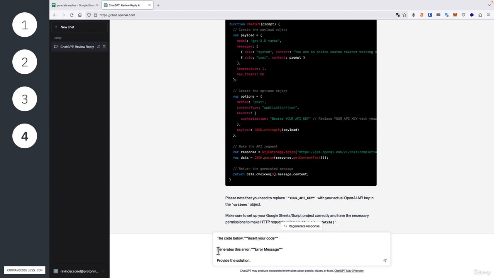And then you would write, after you've inserted the code in between those quotations, generates this error. And then again, in between quotations, you'd enter the error. And then below that, you'd write, please provide the solution. And by iteratively working through errors like that with ChatGPT, you'll be able to really hone in on the code and what's not working, and it will be able to fix the code and get it working as you intend. Doing something like this is much better than giving a vague prompt. After all, these tools are only as good as the input that you're feeding them.